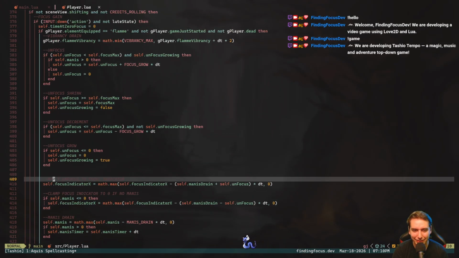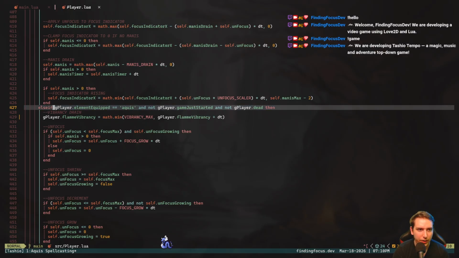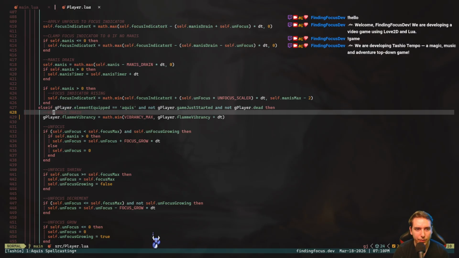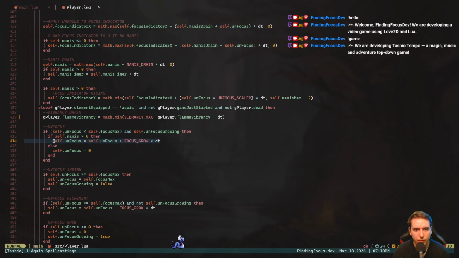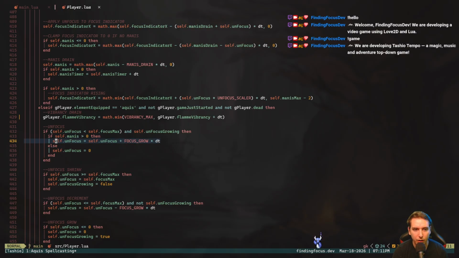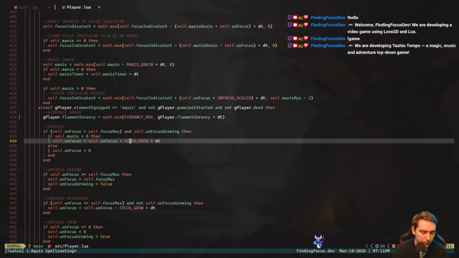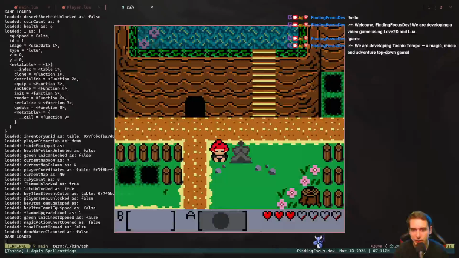it's weird to think through what the unfocus actually does, but let's walk it through. If we're holding the space bar and our element is equipped, we're going to drain our vibrancy, that's right here. Unfocus determines whether or not focus is growing. But we're doing this if our Manus is greater than 0, and Manus is our red bar. So if we have Manus to cast, then go ahead and adjust our unfocus by the focus grow constant. For right now, I'm going to turn that off and see if that changes anything.